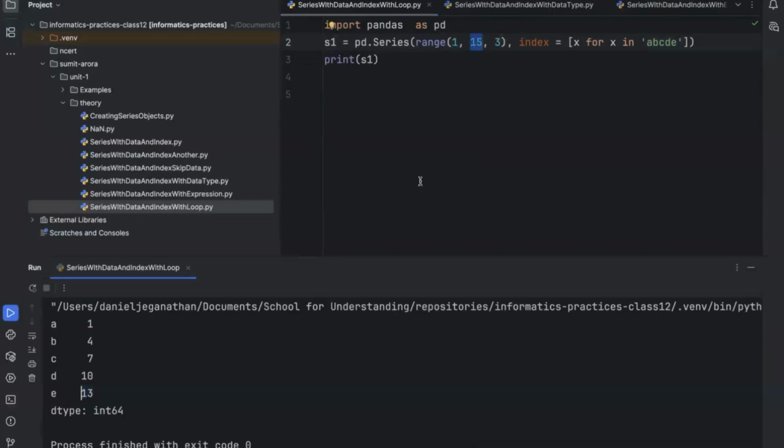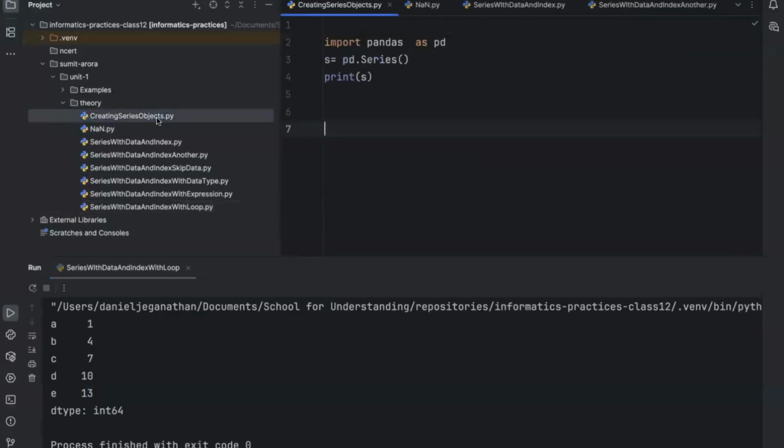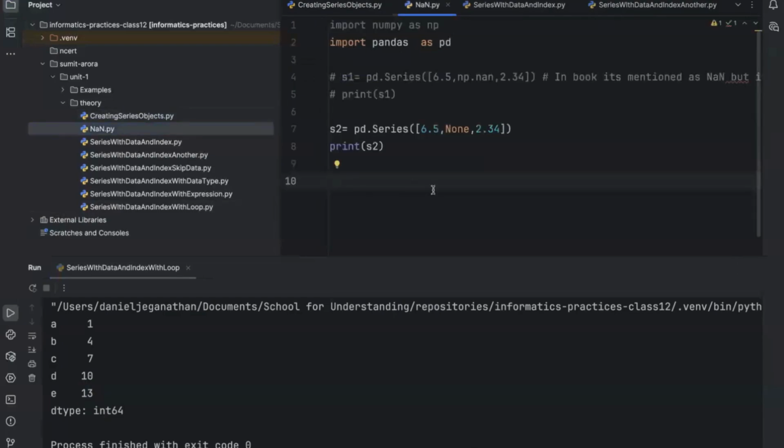Okay. So any questions? I'm stopping here. So I explained the theory as well as shown an example.